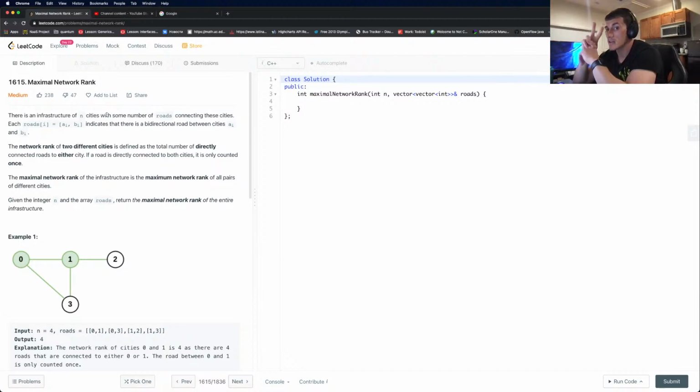Then there is a second definition called the maximal network rank. That's the name of the problem also. The maximal network rank of the infrastructure is the maximum network rank of all pairs of different cities. Given the integer n and the array roads, return the maximum network rank of the entire infrastructure.